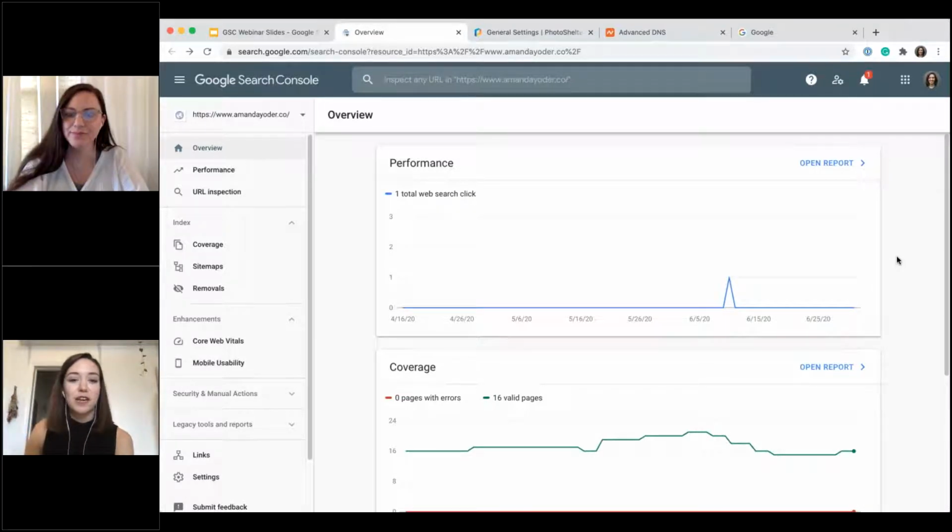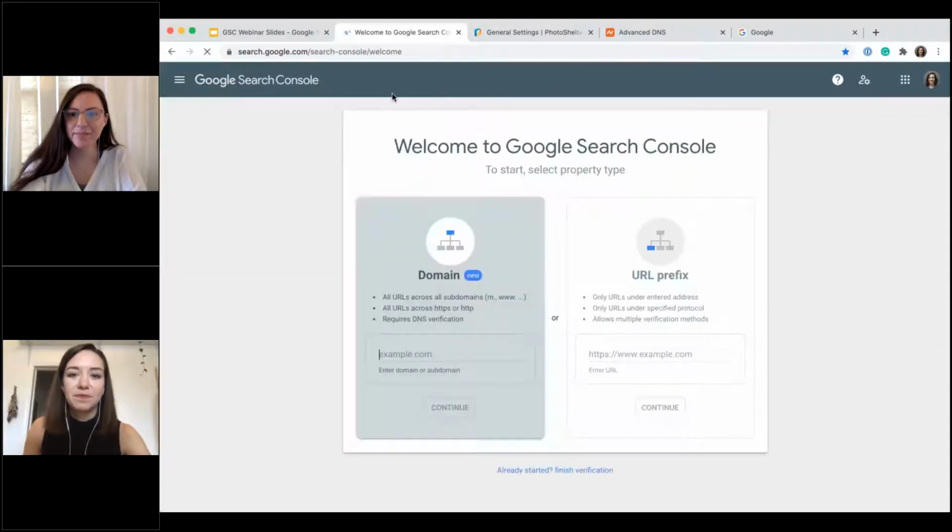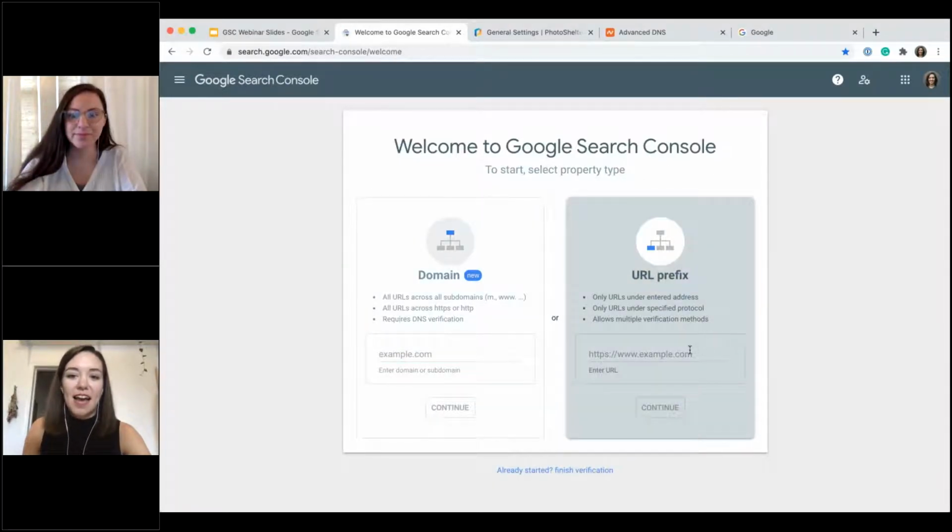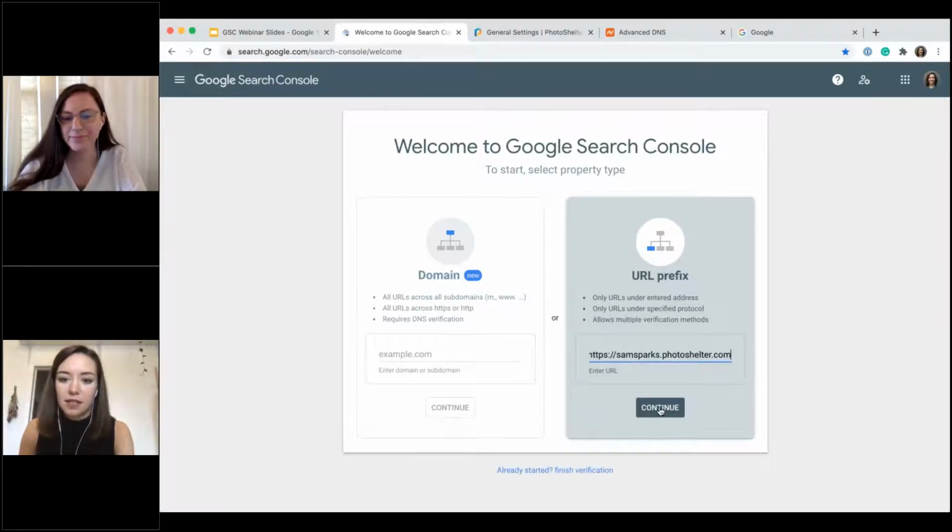So I'll go ahead and show you guys, if you do have a .photoshelter.com domain, or you're using a different website where you don't have your own custom domain purchased, I can show you an alternate method for that. So I'll go ahead and head back to the Search Console welcome page just to keep this nice and simple. Great, so this is where we were a moment ago. I'm still going to use this URL prefix method. I have another test site on PhotoShelter called samsparks.photoshelter.com. So again, I'm going to start with my HTTPS, and I'm going to put my full URL. All right, and click continue.